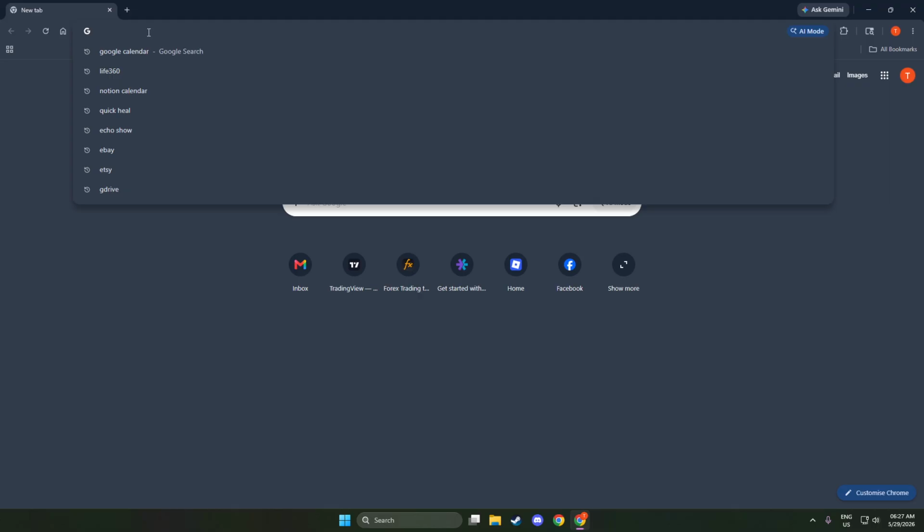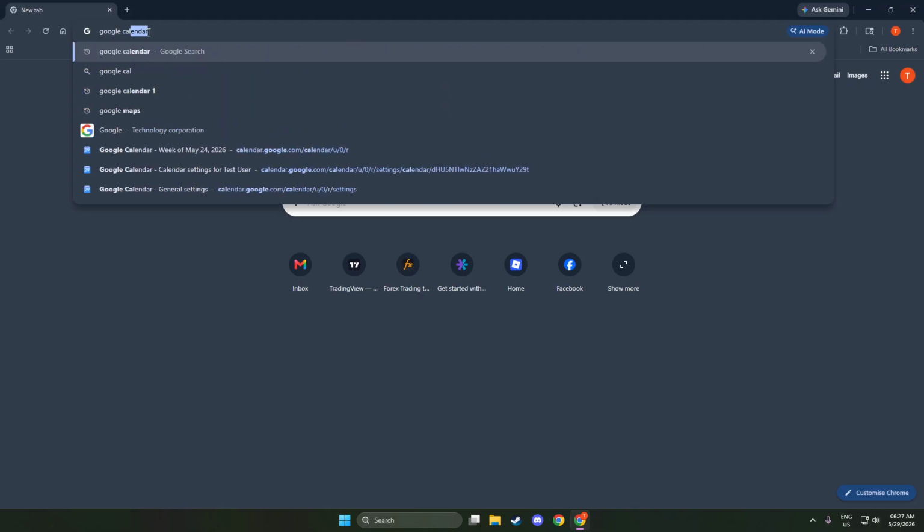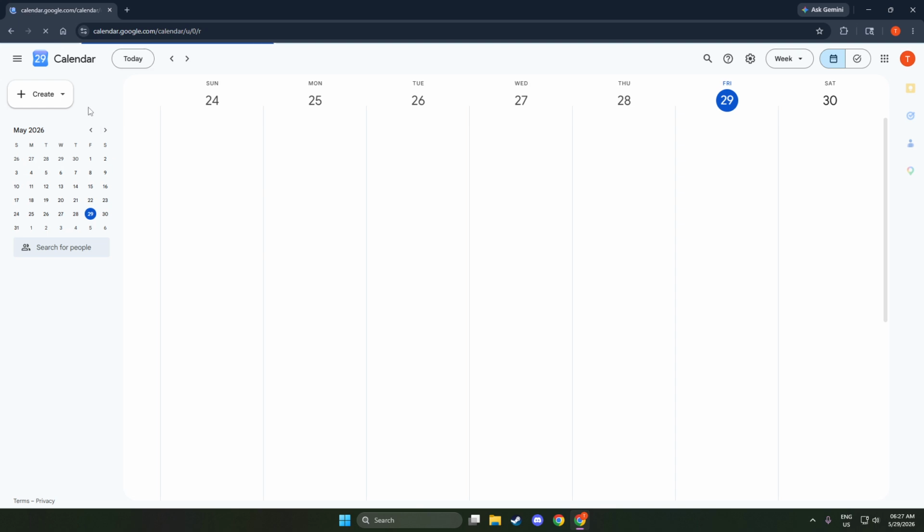To create the event, either click the Create button with the plus sign in the top left or simply click on the specific time slot where you want your event to happen. Either option opens the event details window.